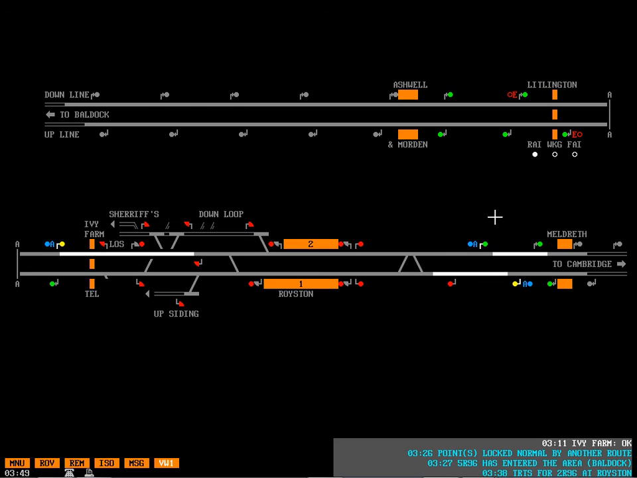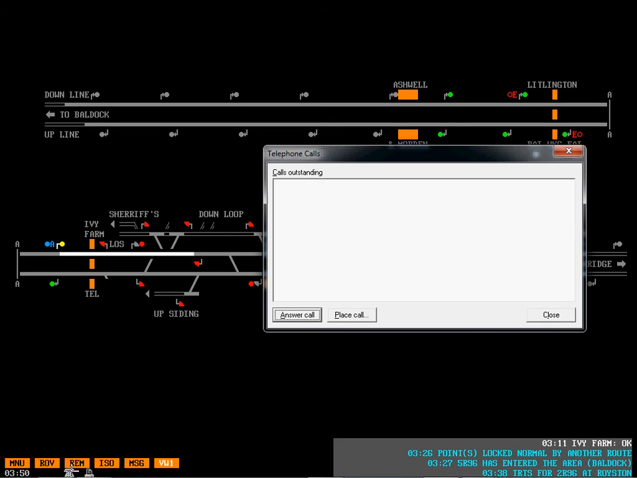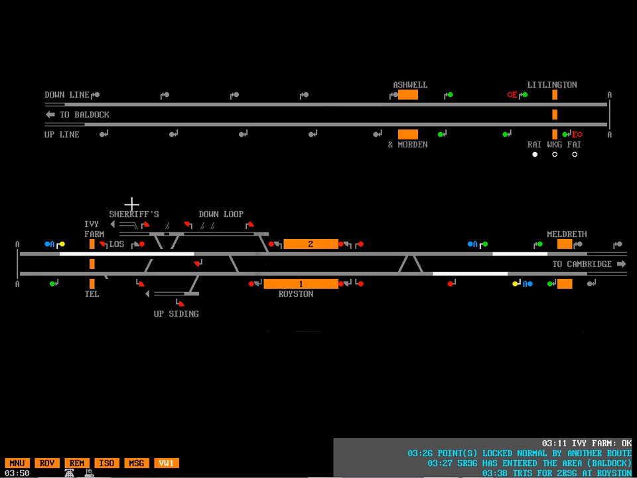Because this mirrors real life, you'll find that some of the other simulations will have different signaling practices. They might have connections to other signal boxes that require you to press certain buttons when you're sending or receiving a train. Sometimes when you have sidings like this, usually you'll get a telephone call and you'll answer it, and it will be a shunter telling you that a train is ready at the siding, and I think that's what happens here.